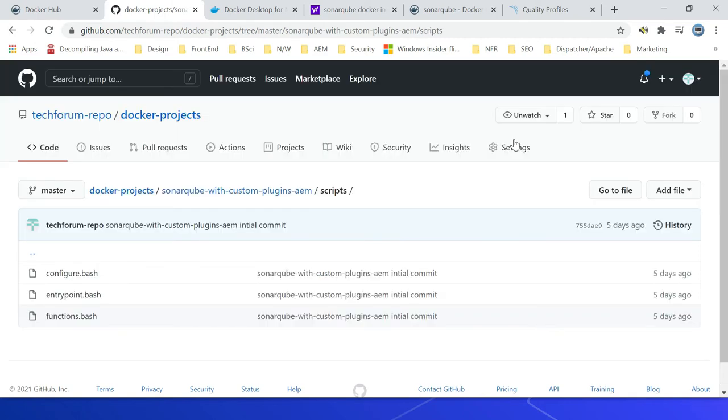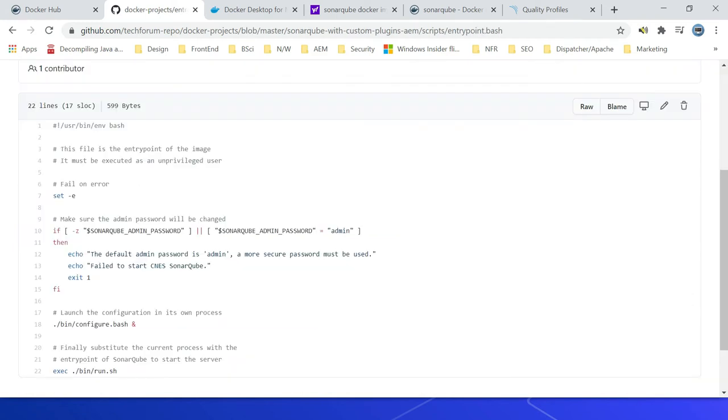Let us see the details of the scripts. There are three scripts: configure.bash, entry_point.bash, then functions.bash. Entry_point.bash is the starting point for the image. Other scripts are referred to inside this entry_point.bash. As a first step, it checks whether the new admin password is applied while running the container, through the environment variable SonarQube admin password. If not, or if the password is admin, the further processing is exited.